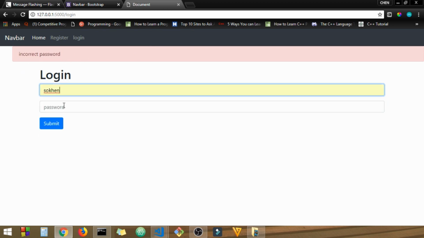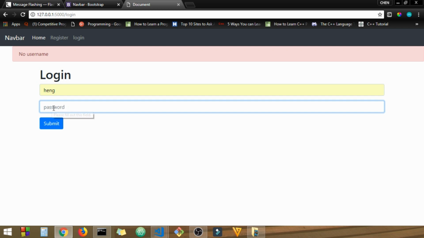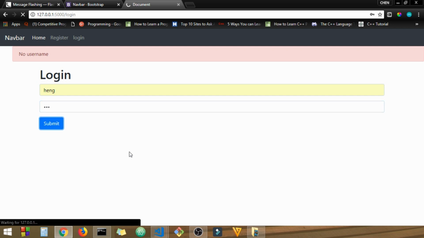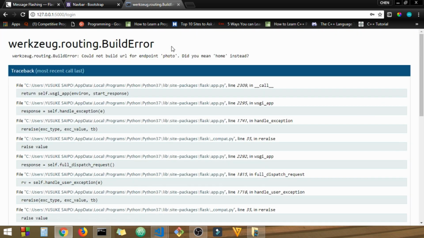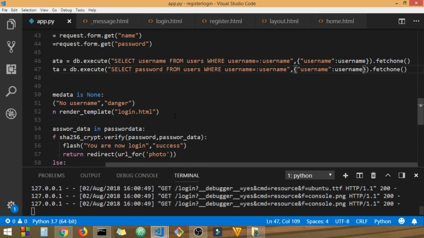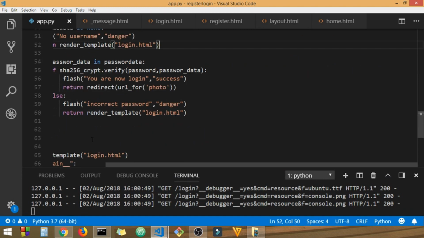So like now, 3, and then we log in, no username. See, we type hey, and then password is 123, and we log in. So right now it's logged in, but we have not built the photo yet, so we go ahead and build the photo.